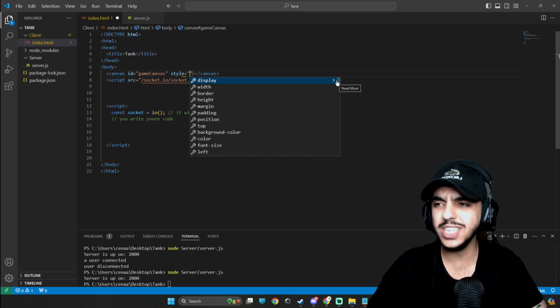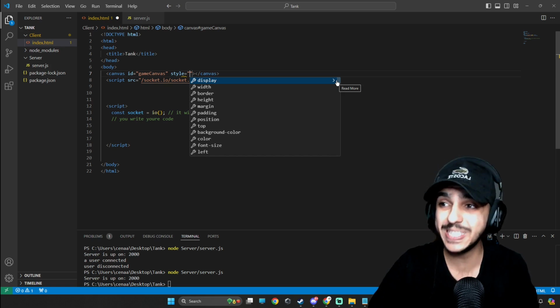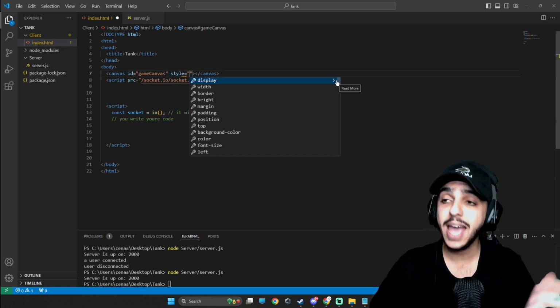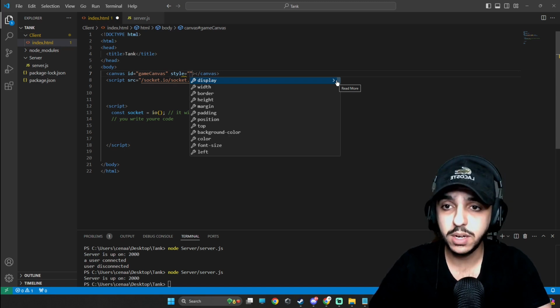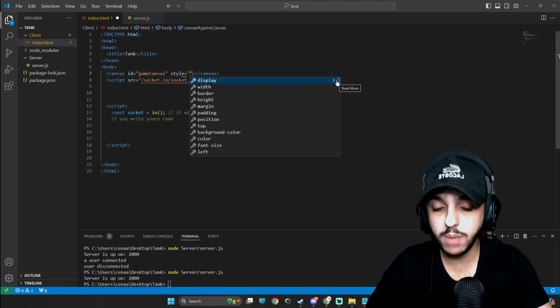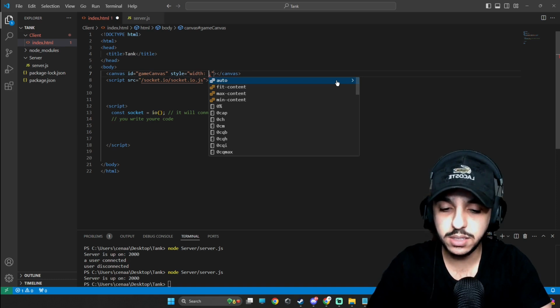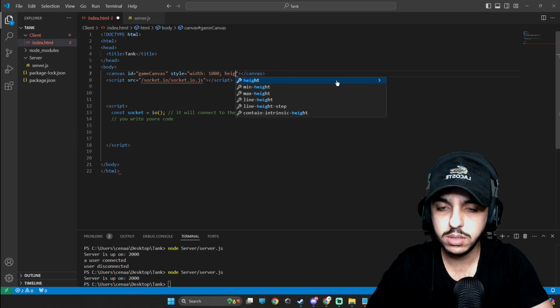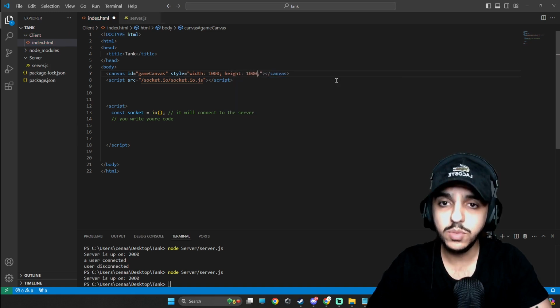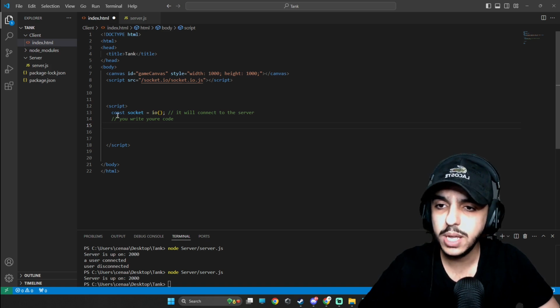You don't need it, it's just the size of the canvas. You'll see how it looks after it's drawn, after the project is working. So I'm going to say width is maybe 1000 by a height of 1000, or maybe it's too big. I can even change it if I want to.